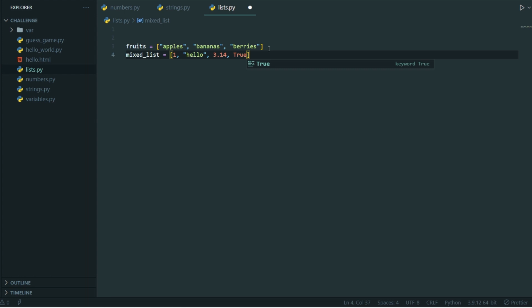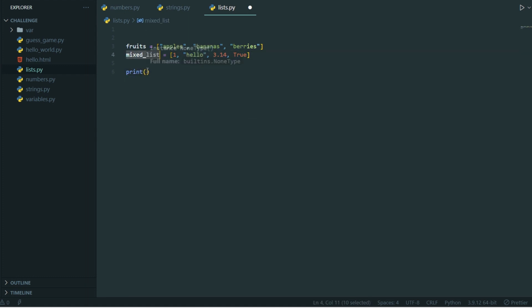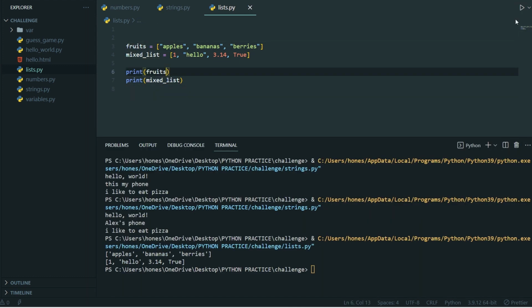Okay, so this is a list of mixed items that we have right now. To print this out, I can say print, and I can just take this variable with this list. I can also come over here, copy this one and paste it here, and say this one like that, and let's see what we will get.